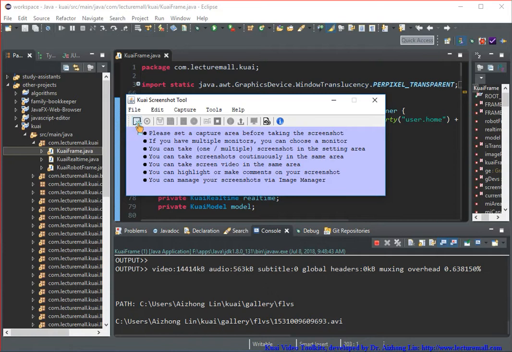So you can set your capturing area first, and after that, you can take a screenshot or take the next screenshot at any time. And you can save your screenshot. And you can take your screenshot continuously. That means the application will automatically take a screenshot every minute or every second you set. It also depends on whether your capture area has changed or not.